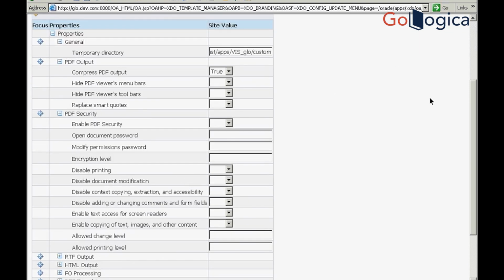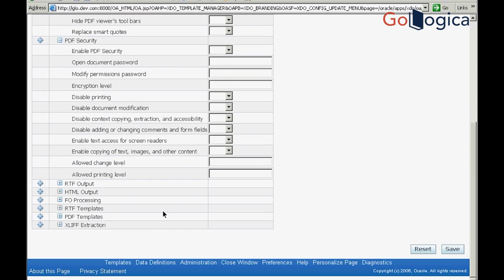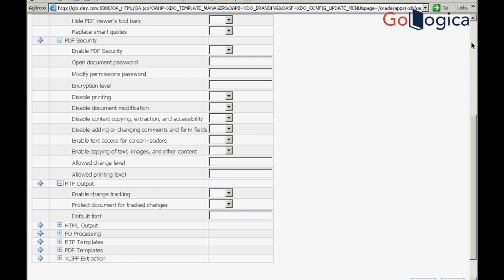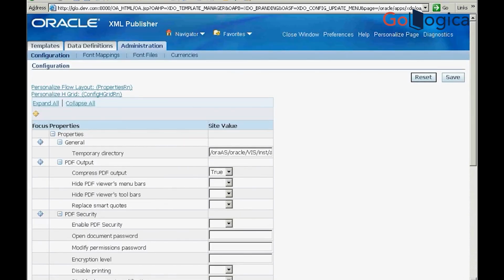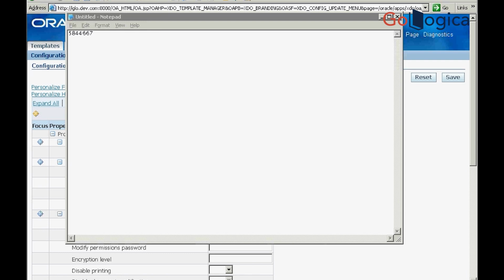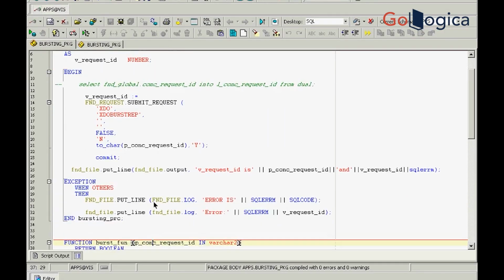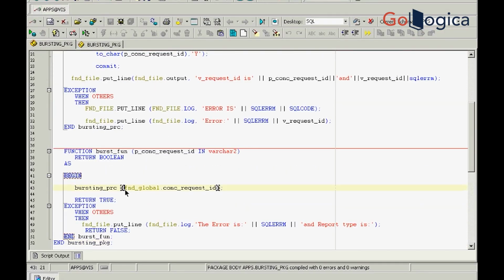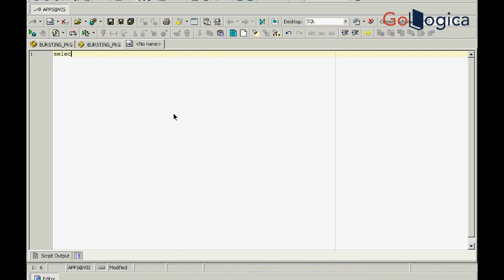Disable printing, that is fine, but these are RTF output. Just show me only how the ID will come automatically. That is only what I'm thinking: how is the ID coming automatically? This is the profile shared series, FND profile dot concurrent request ID, right? So it will automatically pick this. How will it automatically pick this? Profile value is always select from dual.